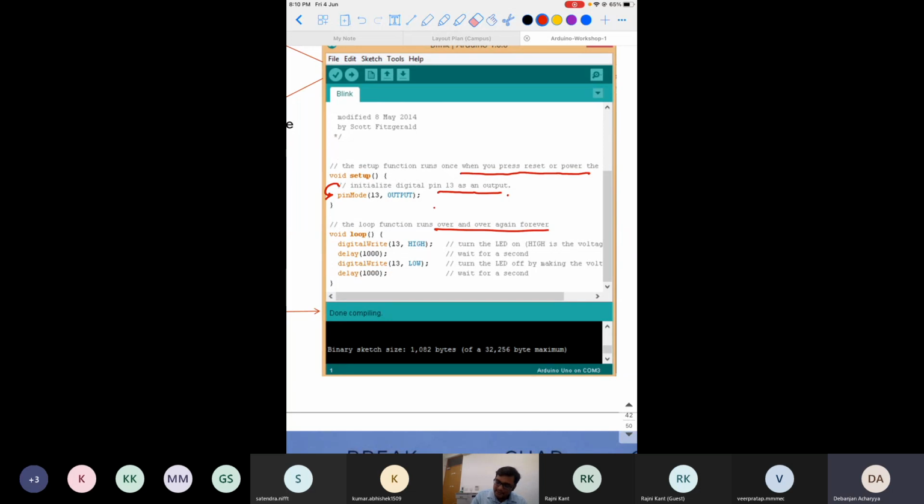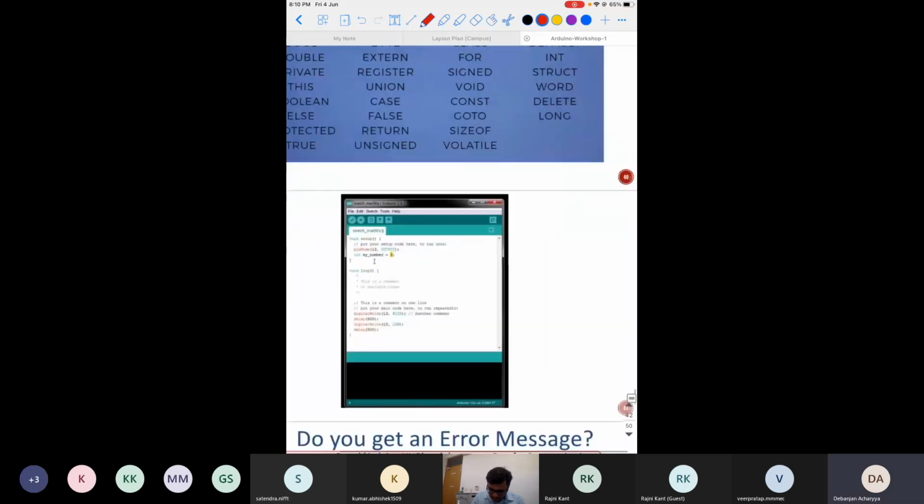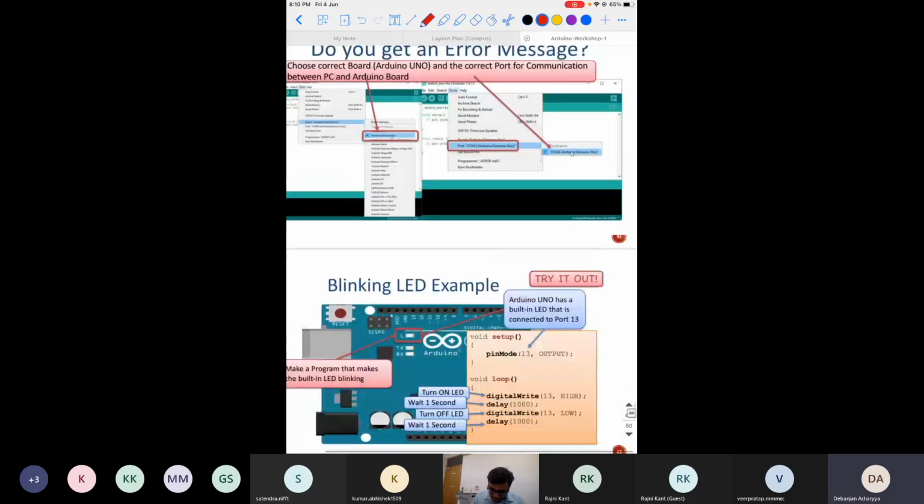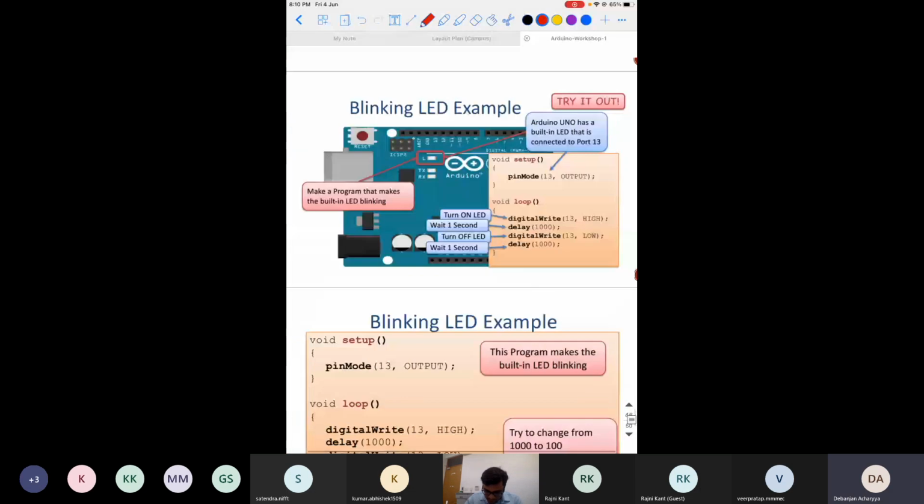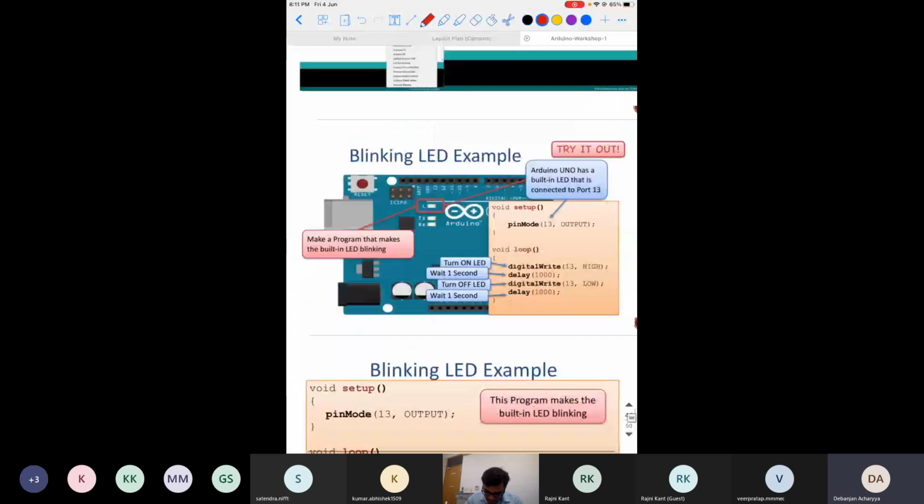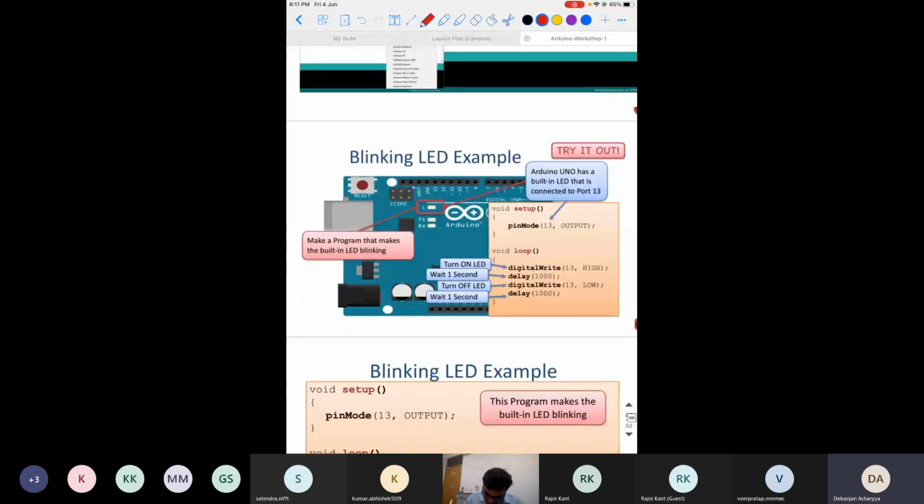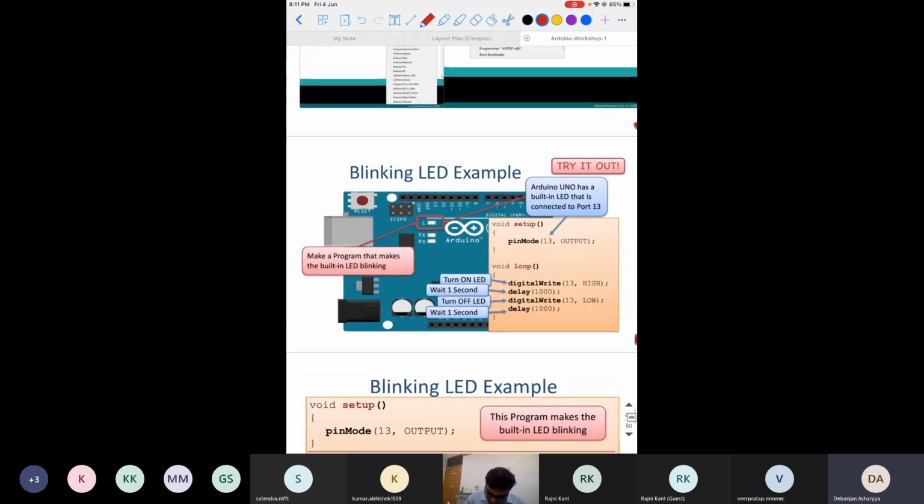High is making the voltage 5 volt, and low is making the voltage 0 volt to pin number 13. So let's start with the program, direct programming, so it will be understandable for you. Okay, so pin number 13 you can see.